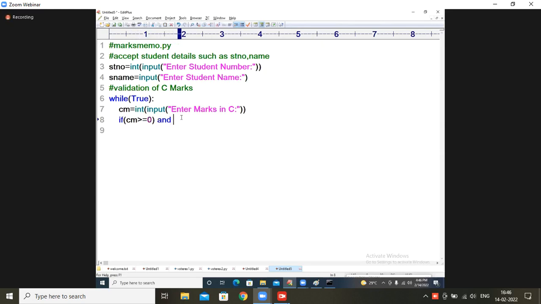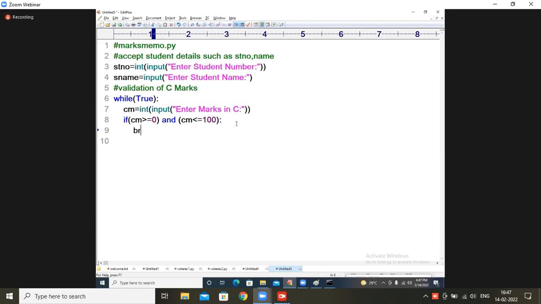And what is next? CM less than or equal to 100. You may get 100 out of 100, and your value should be less than this. So then I will say break. CM greater than or equal to 0, CM less than or equal to 100. This is called a valid part, break.